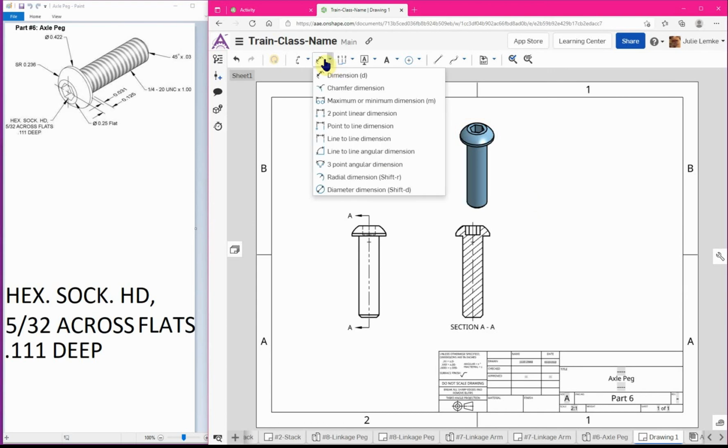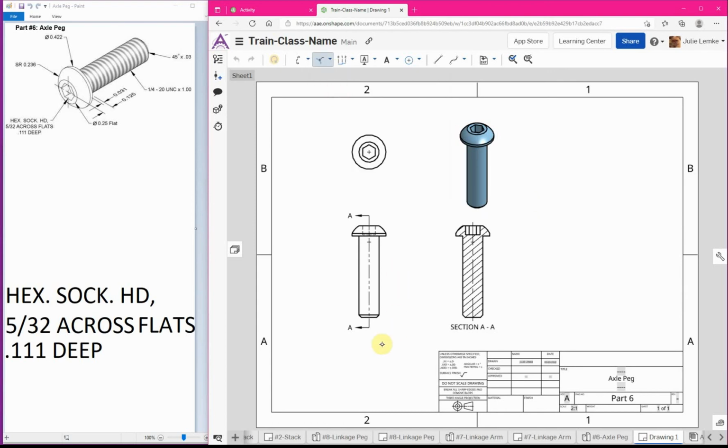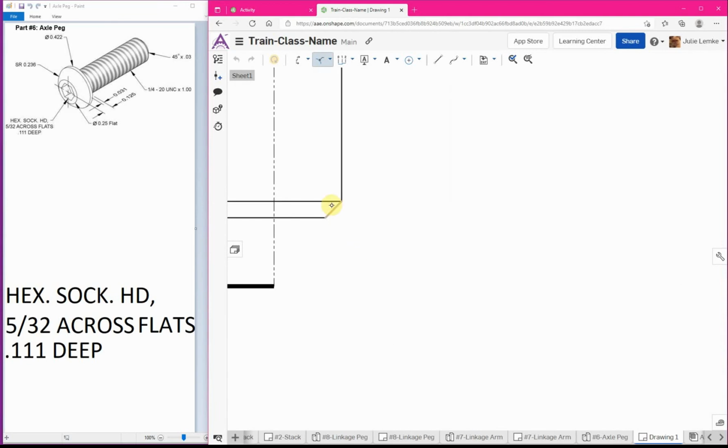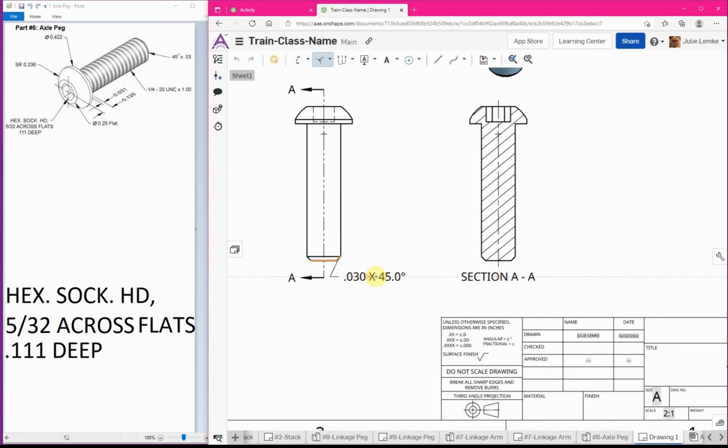So what we're going to do first is dimension the chamfer, so right here. So we're going to zoom in. So for the chamfer, you need to do these clicks in the proper order or else it confuses the system. So we need to click on this portion first, which is our chamfered edge, and then the reference edge, which is the bottom. So I'm going to zoom out and place it in right here.